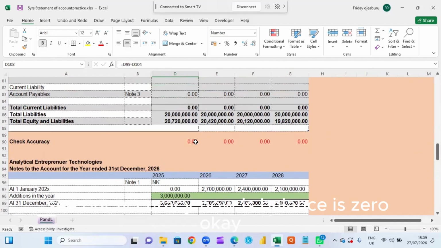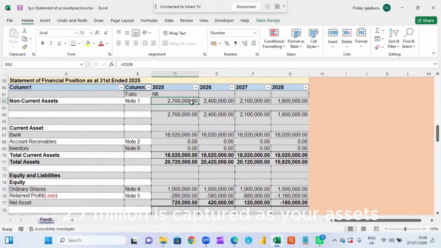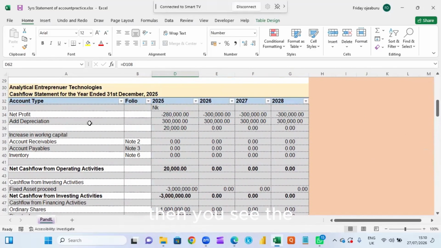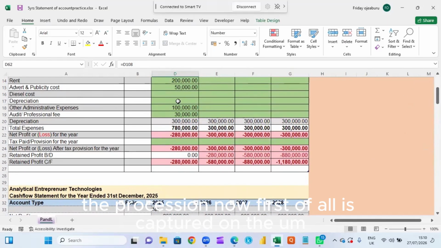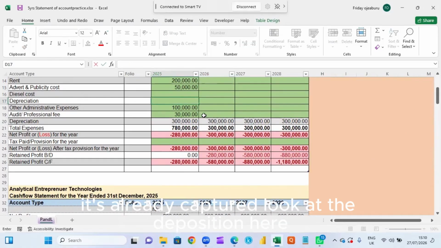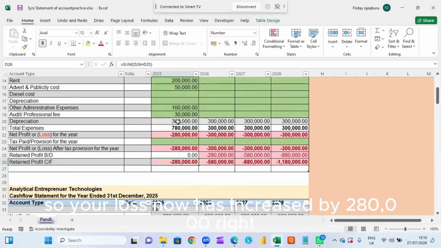Let's check the balance sheet. See, our accuracy check now is balanced, it is 0. See the balance sheet now. Under the non-current asset, 2.7 million is captured as your asset. And you see it keeps going down, removing 300,000 like that until 10 years when you have fully depreciated this asset. Then you see the depreciation will be captured here. Look at the depreciation here, 300,000. It's already captured.